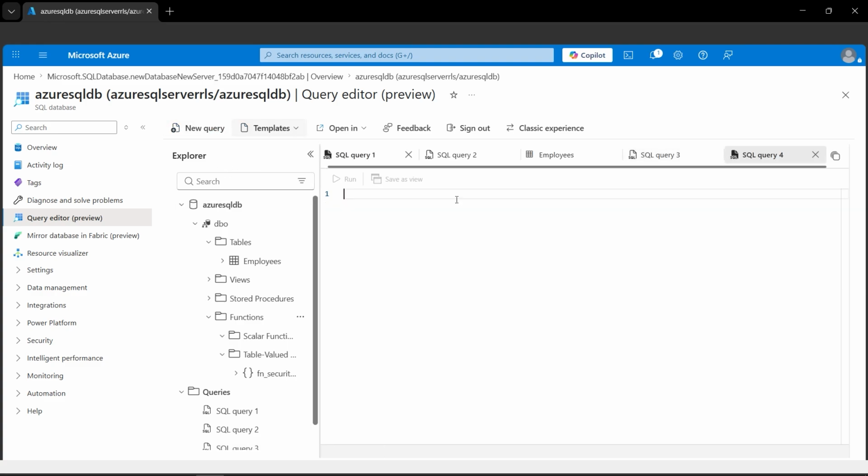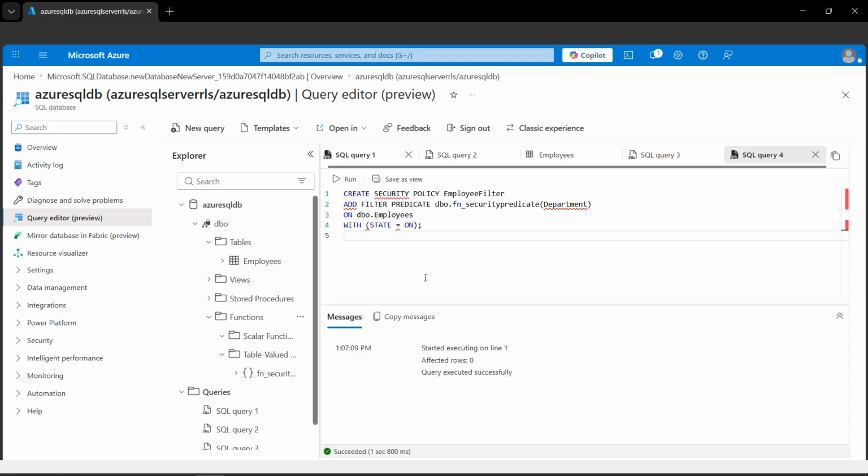Now let's create a security policy. So the security policy binds the predicate function to the employees table. If you look here, the table name is dbo.employees, which is in the dbo schema, and our table name is employees. So it's basically binding our predicate function, which is this one, fn security predicate, to our table, that is dbo.employees. So this enforces row level filtering automatically at query time.